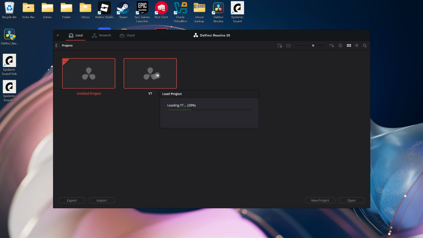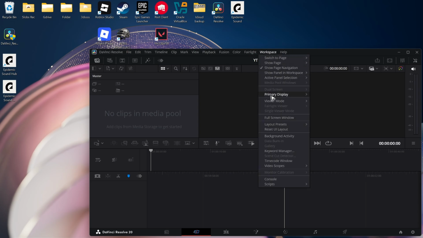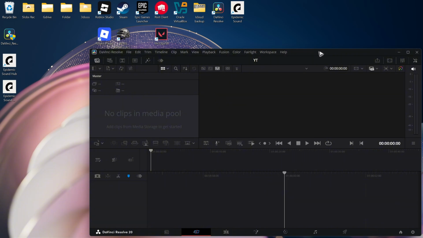Now go ahead and open up one of your projects. In here, just click on Workspace. Under Workspace, under Scripts right here, you should be able to see Workflow Integration. Just hover your mouse onto it and find Epidemic Sound. Click on Epidemic Sound and an Epidemic Sound window will pop up. You can go ahead and log into that window and then click on download. When you click on download, the music will automatically be listed in your media pool.